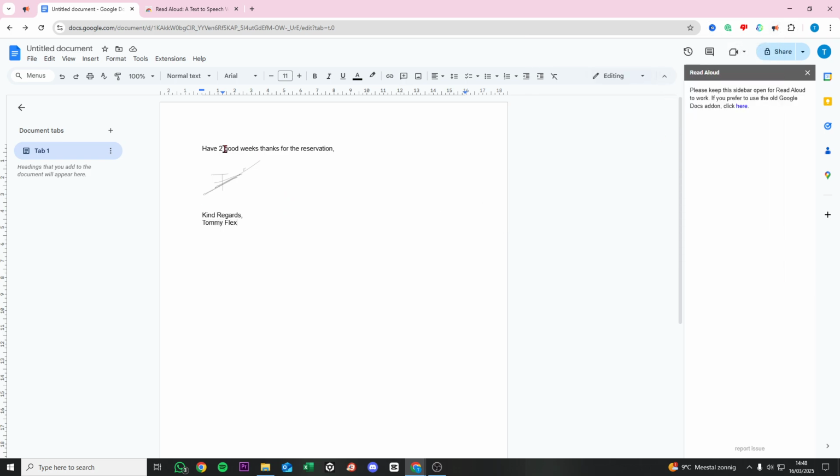So this is exactly how this works. And if you have longer text or more text, it will read it, of course, for a longer time. But this is how this works.